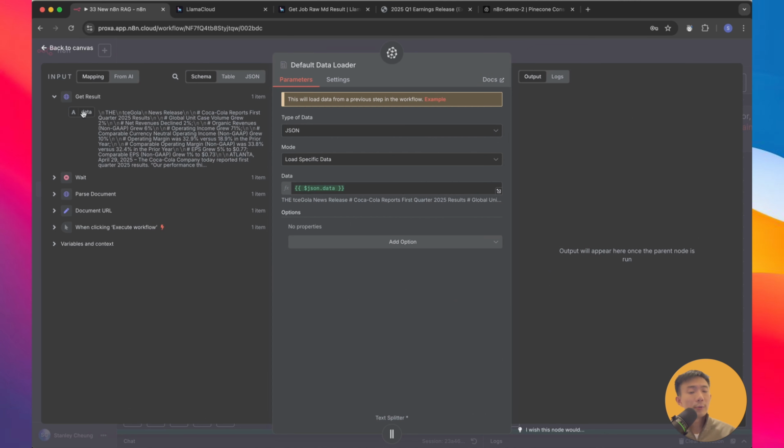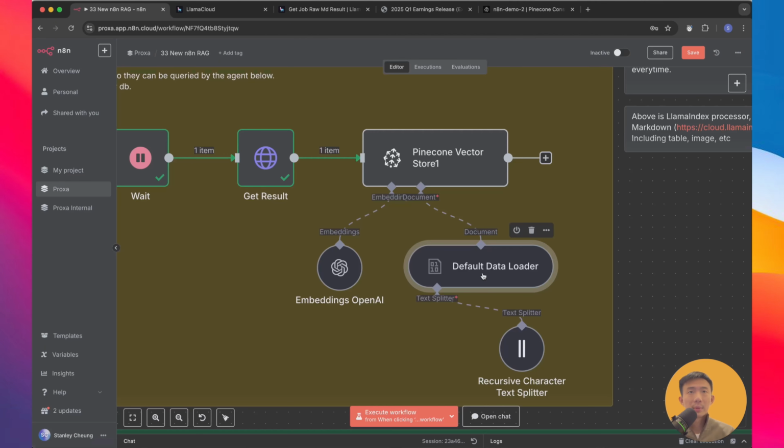For example, if our extracted data is stored under the key data, then we must set that path here. You can also assign metadata or add additional properties. In this case, we're not using metadata, so we are going to remove this. Then under the data loader section, we are going to attach a data splitter.